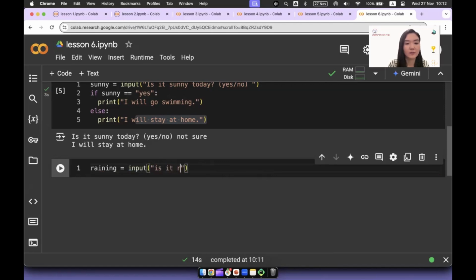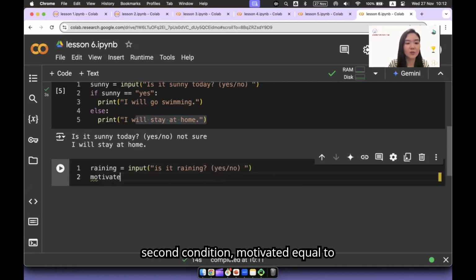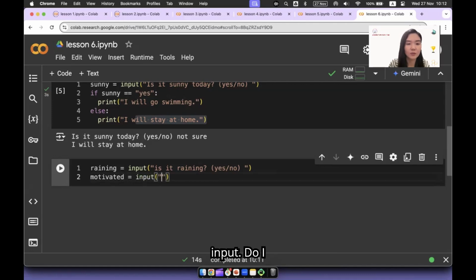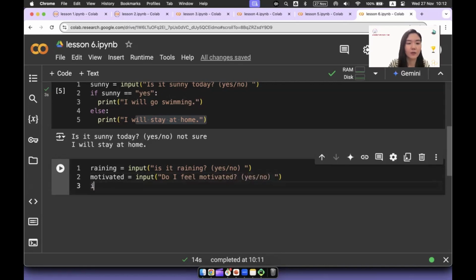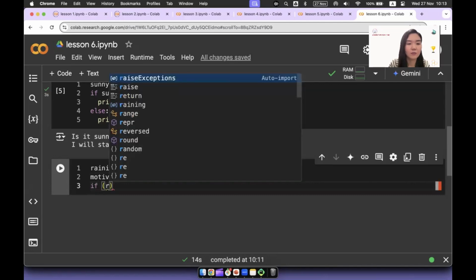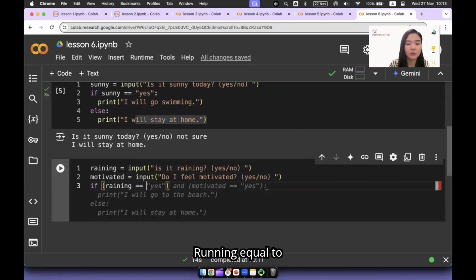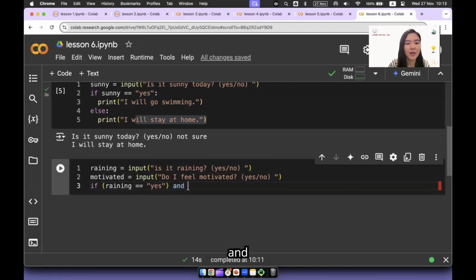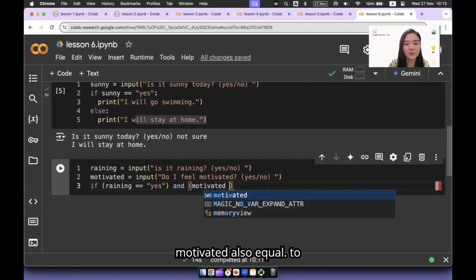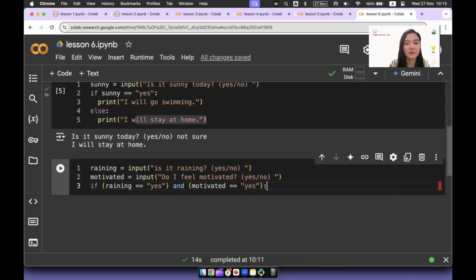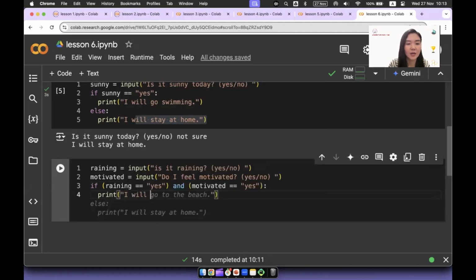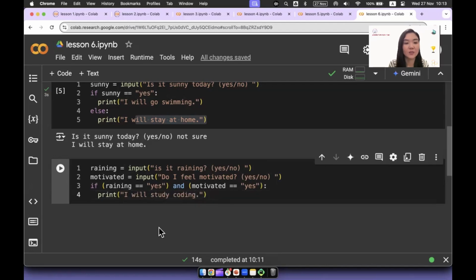Is it raining? Yes or no. We can also have second condition, motivated equal to input. Do I feel motivated? Yes or no. If raining equal to yes and motivated also equal to yes, I'll print "I will study coding". Okay, so we need to have both conditions true, then I will study coding.